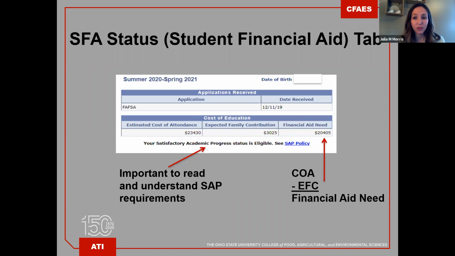And when you subtract those two, it will be your financial aid need number. So in this scenario, it is showing that this particular student has a high financial need. So we take that need number to see what kind of grants and loans a student is eligible for.